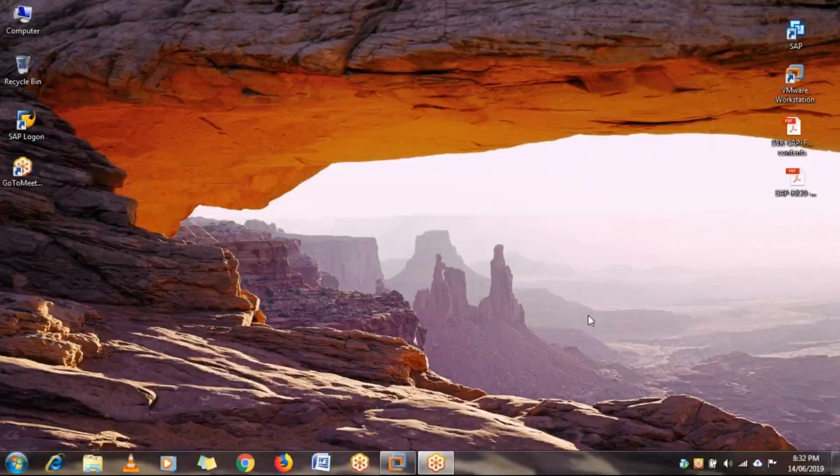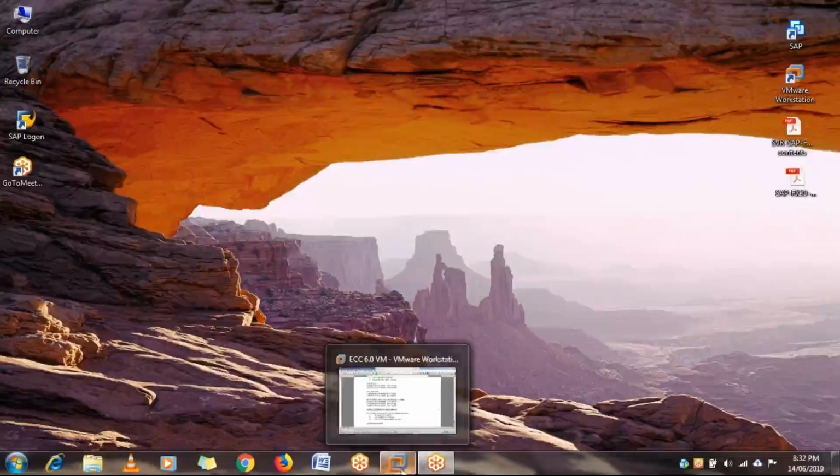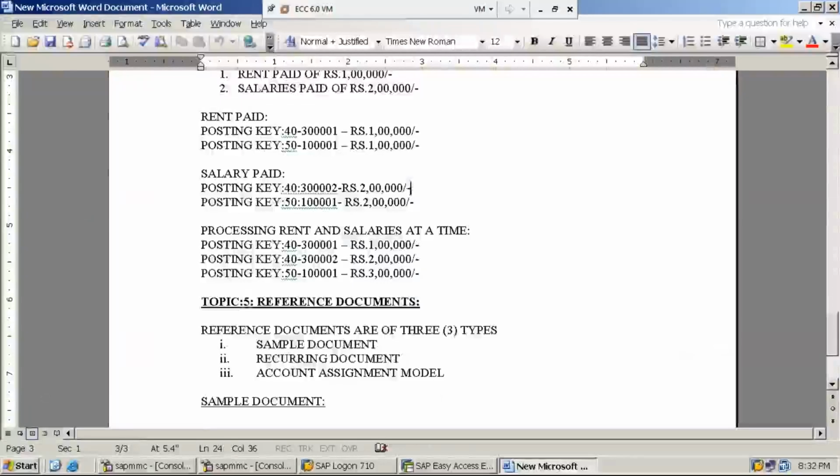So that is the purpose for which reference documents are used in real time by the end users. Before we look into the individual types of reference documents, let us have the theoretical points. Please do make a note of it in your notebook.